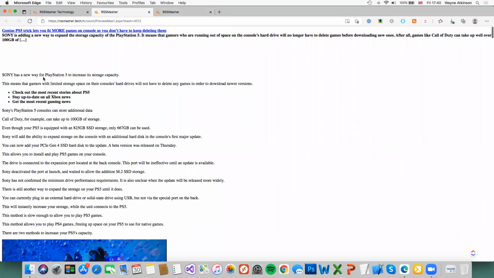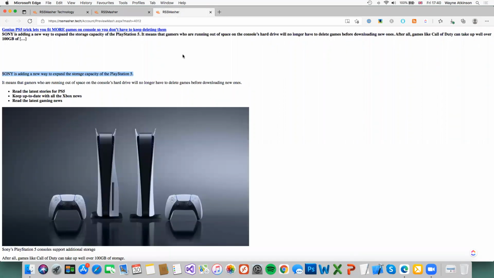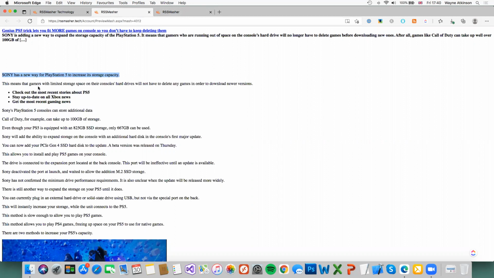Sony has a new way for PlayStation 5 to increase its storage capacity. I mean, it's just brilliant, isn't it, really? It means that gamers who are running out of space on the console's hard drive will no longer have to delete games before downloading new ones. This means that gamers with limited storage space on their console's hard drives will not have to delete any games in order to download newer versions.